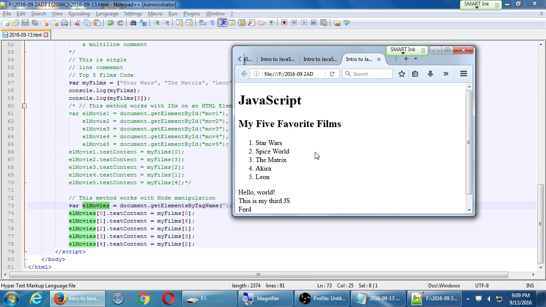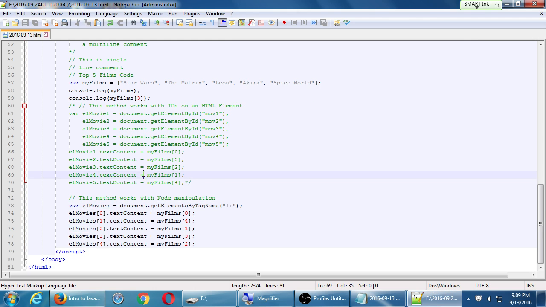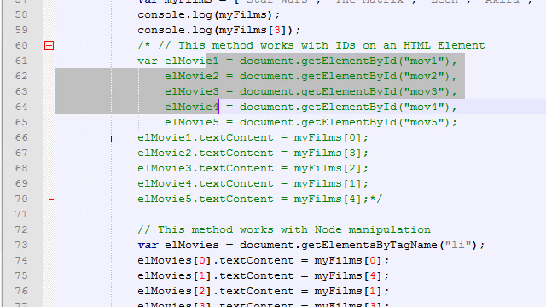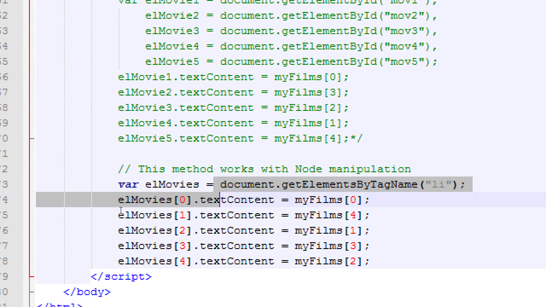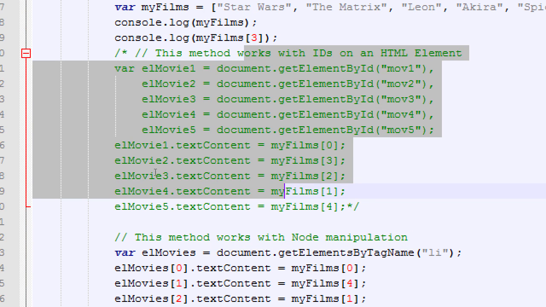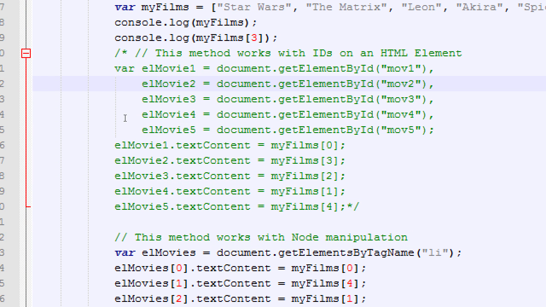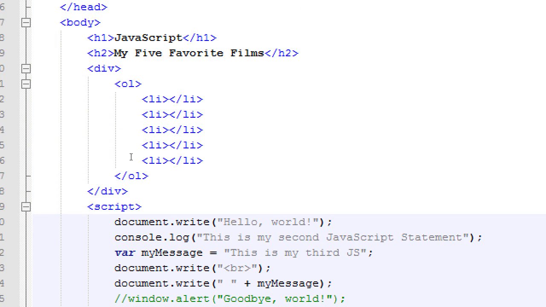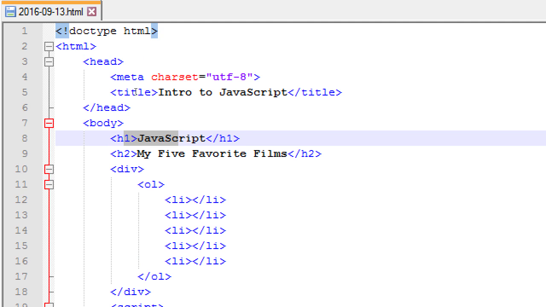So we can do it either one of these ways, with unique identifiers or with a generic kind of way. We'll do it the first way, and then you can probably figure out the second way. But we'll do it the same first way. This method works with IDs on an HTML element. I want to manipulate how heading 1 looks via JavaScript, via CSS.